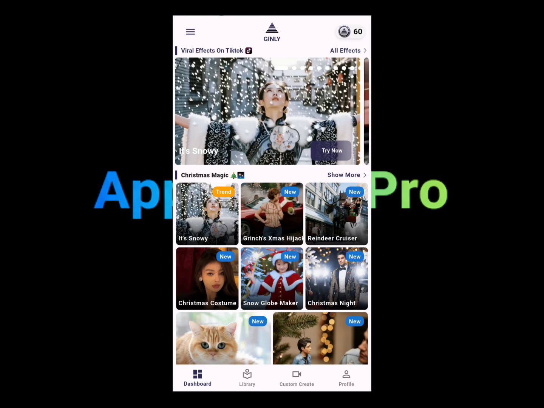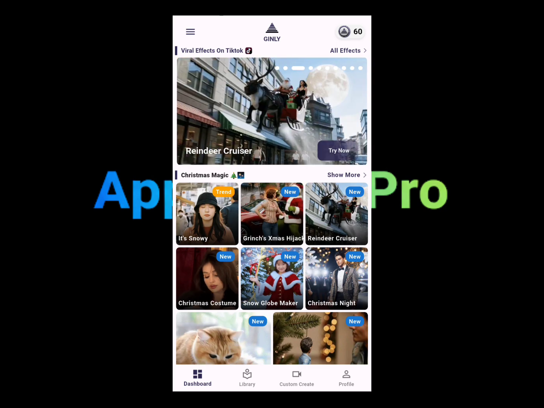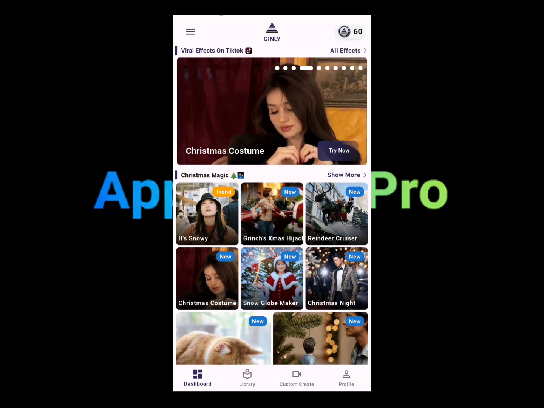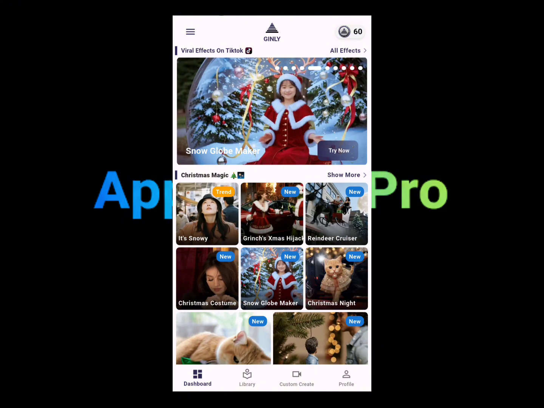So that's pretty much how you use this application. It's very easy to use. You have a lot of templates and effects which you can use in this application. All you have to do is just upload a clear image of yourself and then get these results.